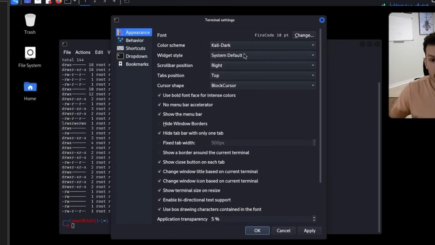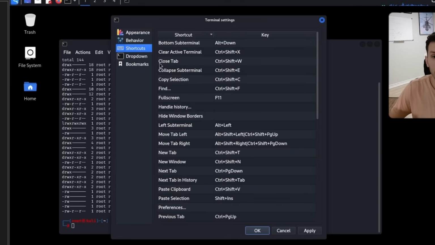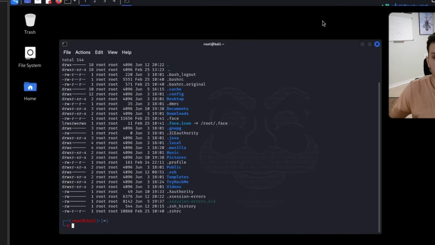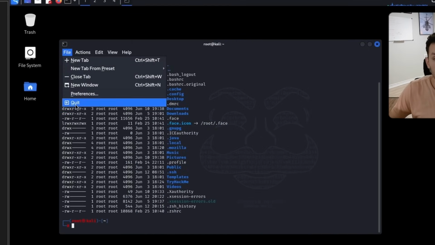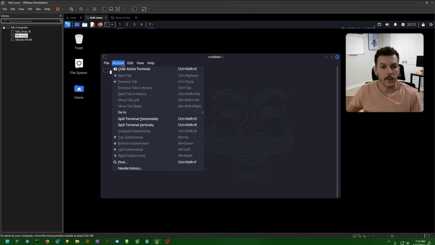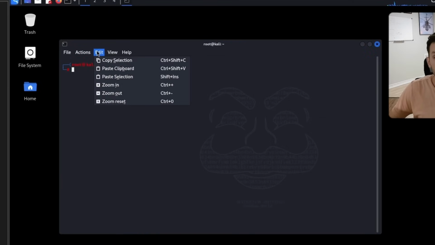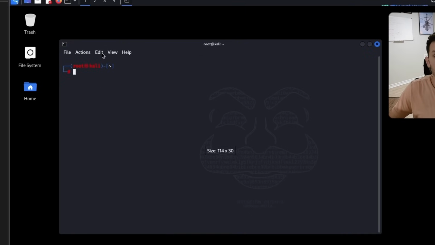And then you have multiple preferences, so you can change the widget style, scroll bar. You can customize it pretty much however you want, but we're not going to do that. So here are some of the shortcuts, drop down, bookmarks, things like that. Go ahead and close out of there. You can also quit just by doing quit, and then it closes it out. You do actions. You can split the terminal horizontally here or split it vertically. It also has keyboard shortcuts on the right side of this Windows Help panel. You can do find, you can handle history. You go over to edit, go to copy selection, paste clipboard, paste selection, zoom in. Maybe you want to zoom out. In this case, we'll zoom in. Zoom reset will reset it back, but we'll want to zoom it back in.